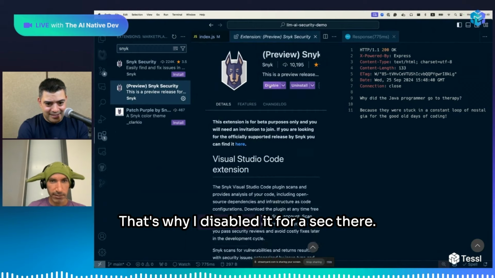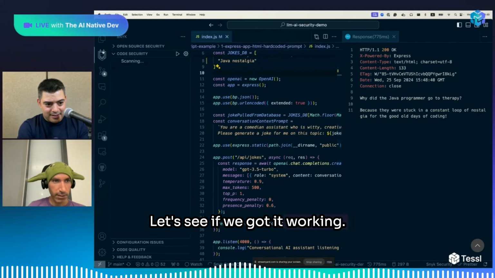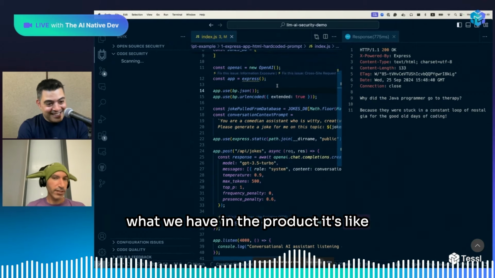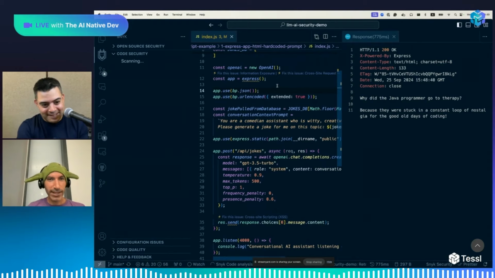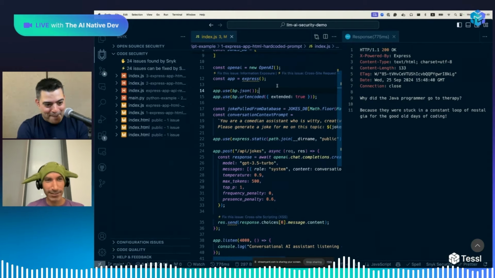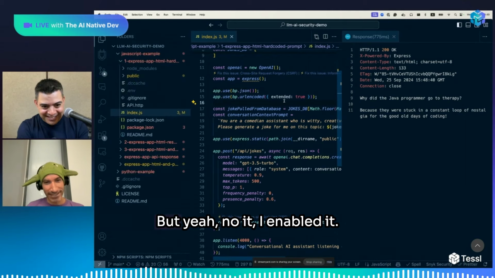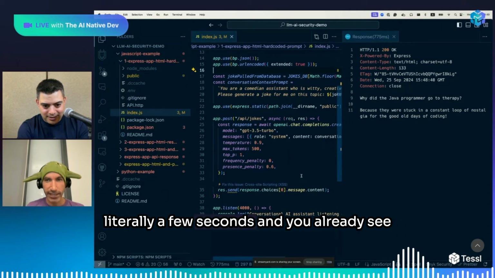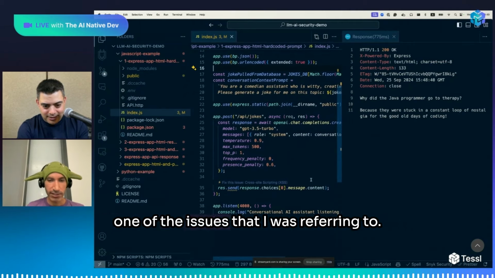That's why I disabled it for a sec there. Let's see if we got it working. Does Snyk support Java jokes? Yeah, it rolls every Java developer by default. That's what we have in the product. It's like my own feature request. But yeah, no, I enabled it. It quickly scanned it, as you see, literally a few seconds, and you already see one of the issues that I was referring to.